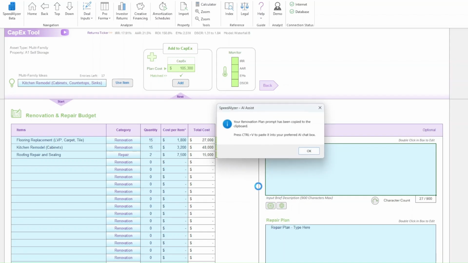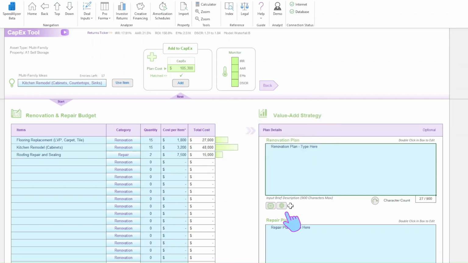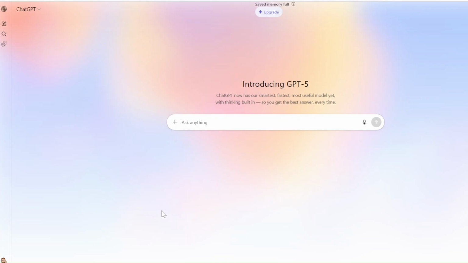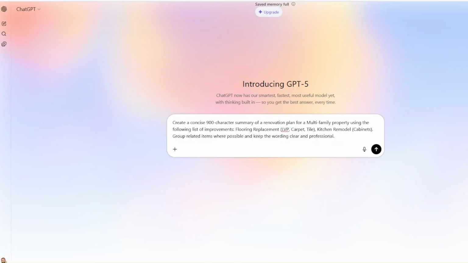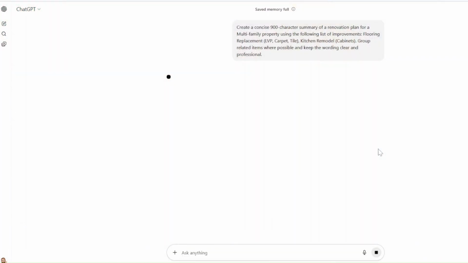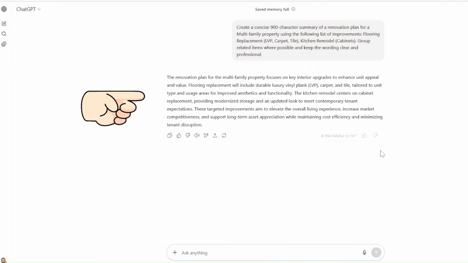SpeedAlyzer will generate a prompt and copy it to your clipboard. A confirmation window will appear. Click OK. Next, click the ChatGPT icon to open ChatGPT, or you can use any other AI platform you prefer. On the ChatGPT page, press Ctrl+V or right-click and select Paste to insert the prompt into the chat box, then press Enter. ChatGPT will generate a renovation plan you can copy and paste into the CapEx tool.